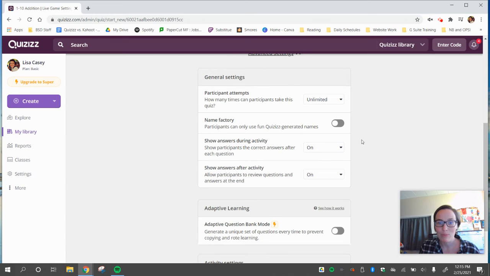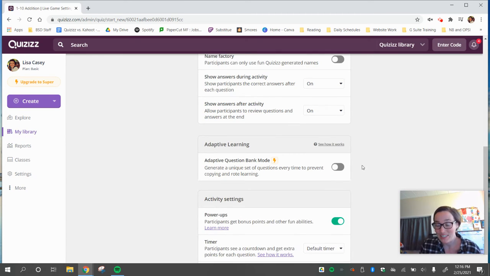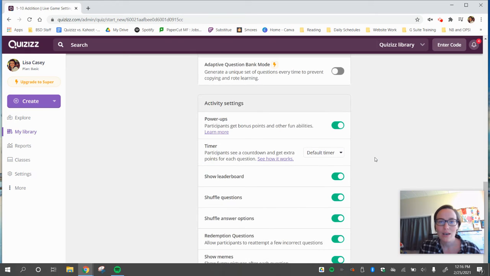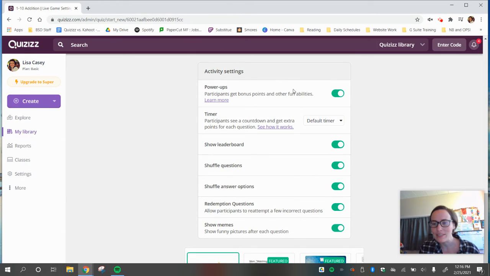And then down here, we have a couple more options. We can say that our students have a certain number of tries, or they can have an unlimited number of attempts. We have a name factory, which means some fun names are put in. I tend to leave that off and just have students type their actual names in, but you could use that if you want to. You can determine whether you want your answers to show during the activity or after the activity, so when students see the correct answers or if they see the correct answers. Down here, we have bonus points and fun abilities to help engage our students a little bit more, make it more competitive for them.